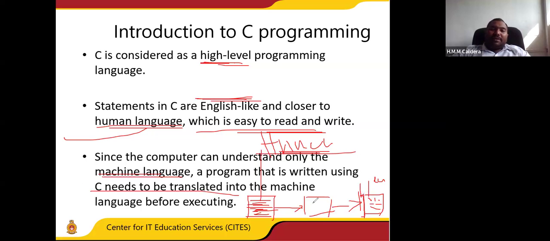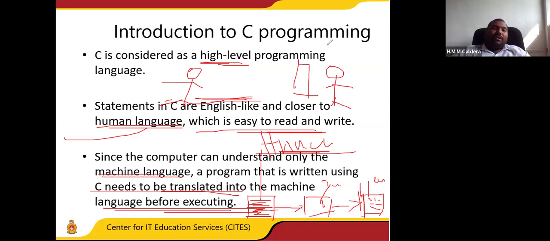Written using C needs to be translated. Here we should have a translator. There should be a translator to machine language before the execution. If you take a very simple example, think of a tourist here, a Japanese person, and we have a shop here in Sri Lanka, selling food or something. This person has zero knowledge of Japanese.